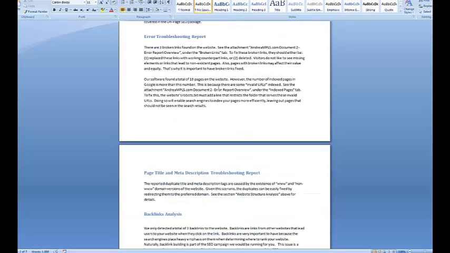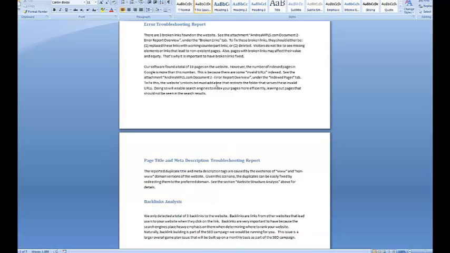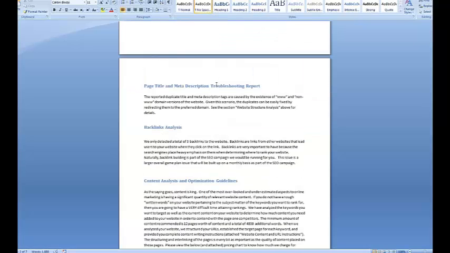The error troubleshooting report goes over the broken links that we found. We actually found 3 broken links on this site. And although the site does have 10 pages, it only has, for instance, 3 indexing in Bing, and we cover what we would be able to do to get that fixed.